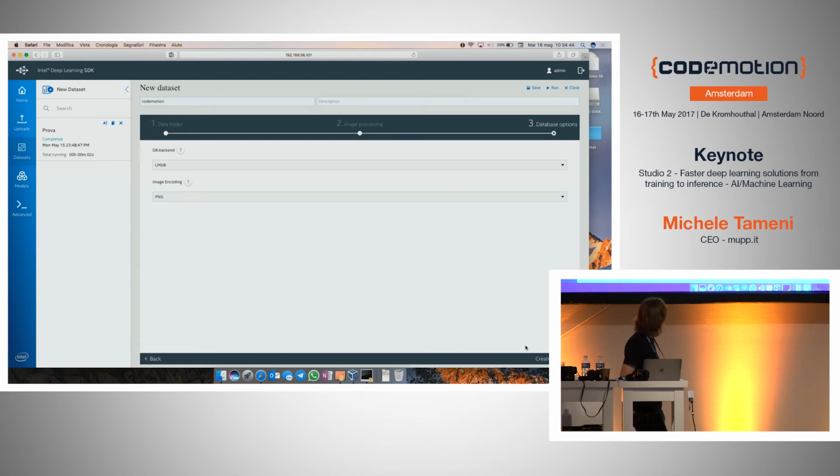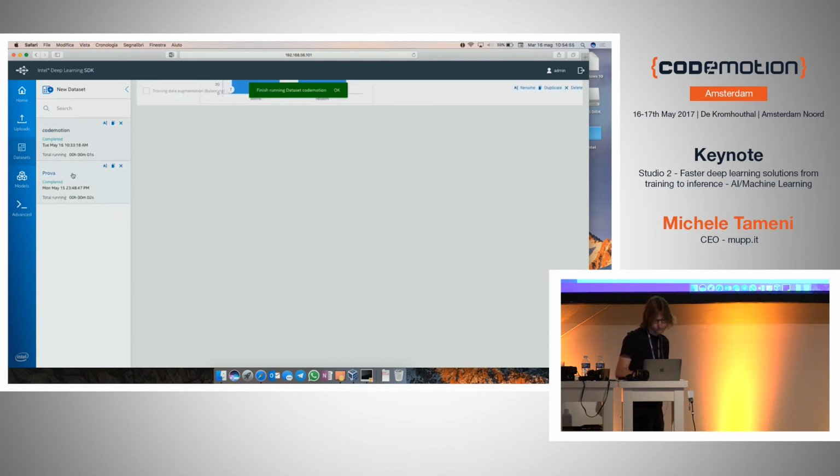So you just click on Create Dataset, and, we have some visualization problem, but you get some statistical data: how many images you used for one category, for another category, and so on. Then you can go to the Model tab and create your model.